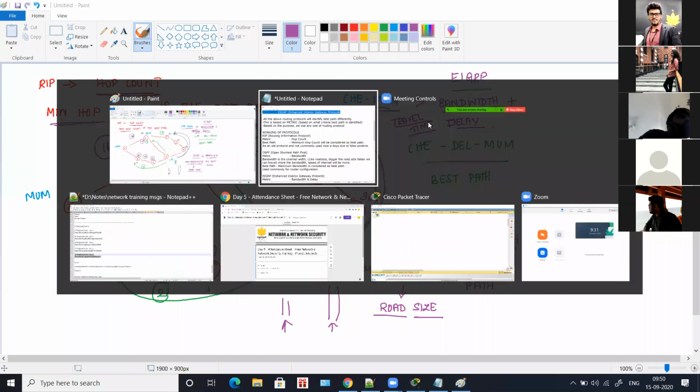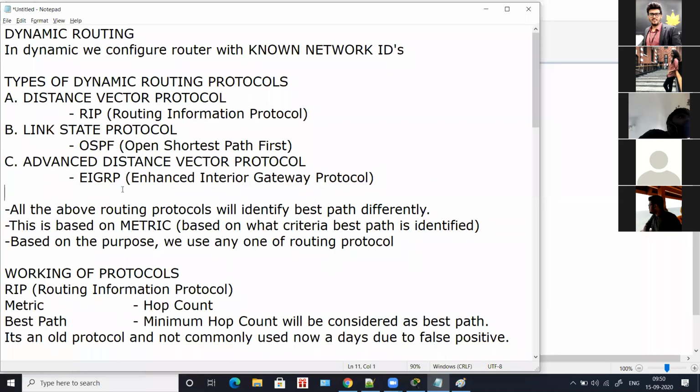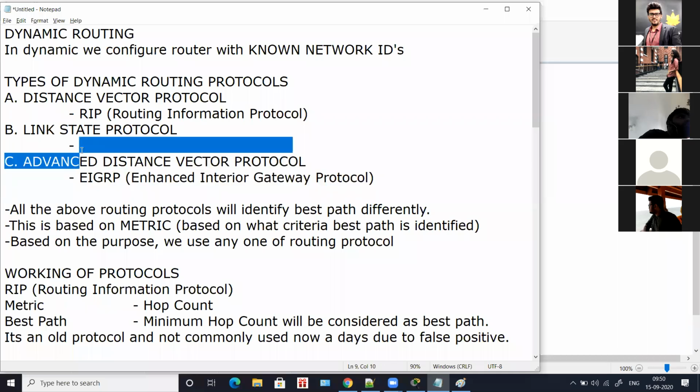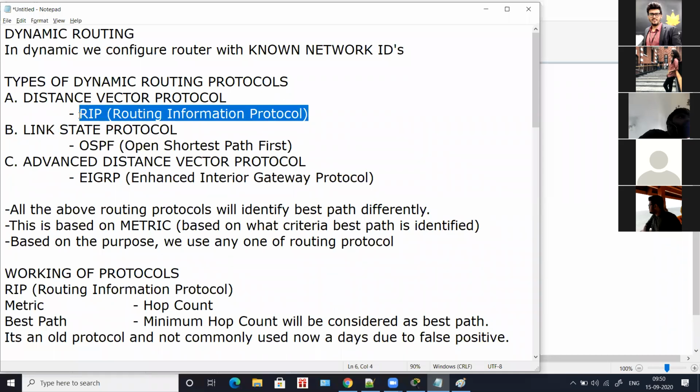EIGRP full form is Enhanced Interior Gateway Protocol. OSPF is Open Shortest Path First, and RIP is Routing Information Protocol. So these are the three types of dynamic routing protocols. And yes, you can configure RIP, OSPF, and EIGRP. You have configuration steps for all three. But today we'll be seeing only EIGRP, because that is the most common protocol and we'll focus only on that.